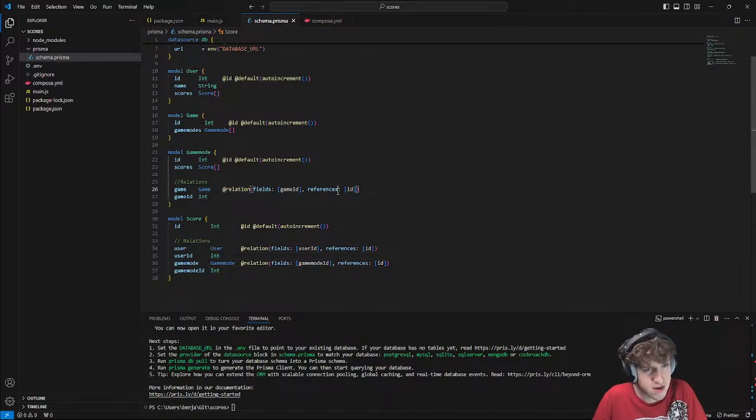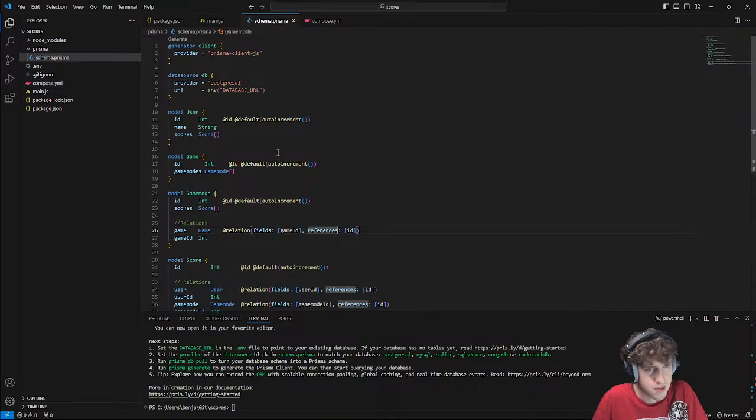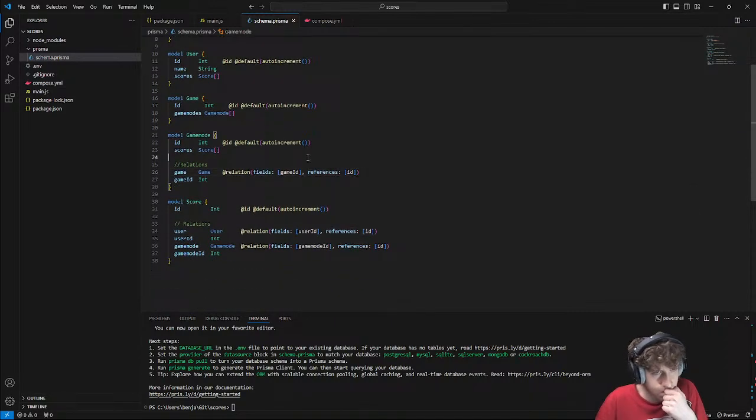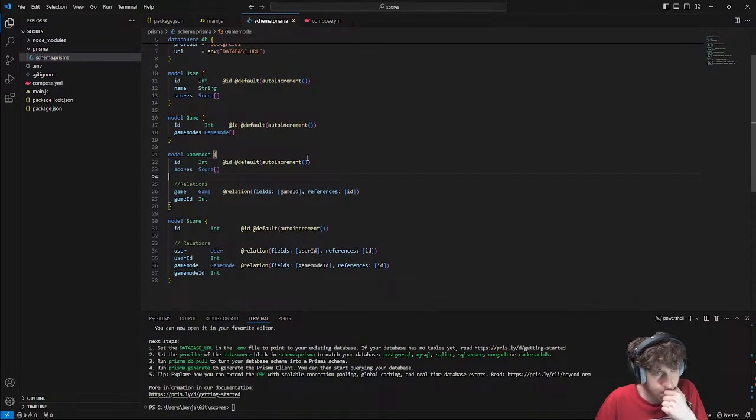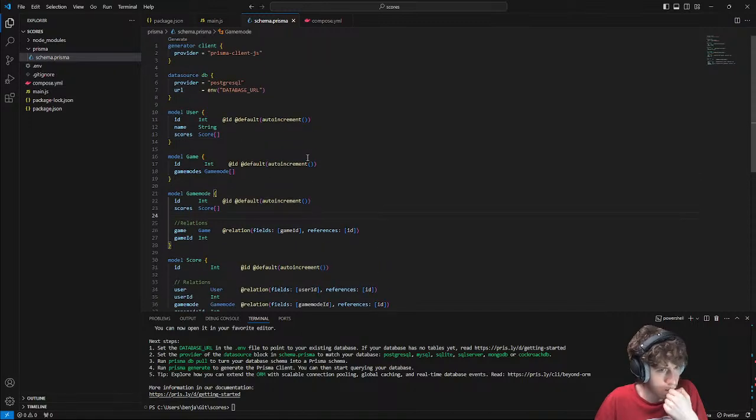Okay, I think this is good. I don't think I would need any other models, except maybe some more fields in user.